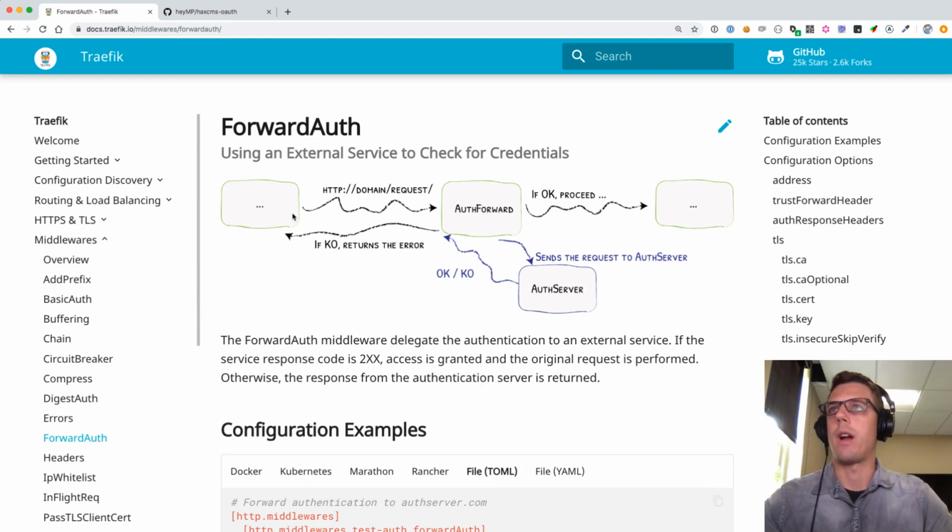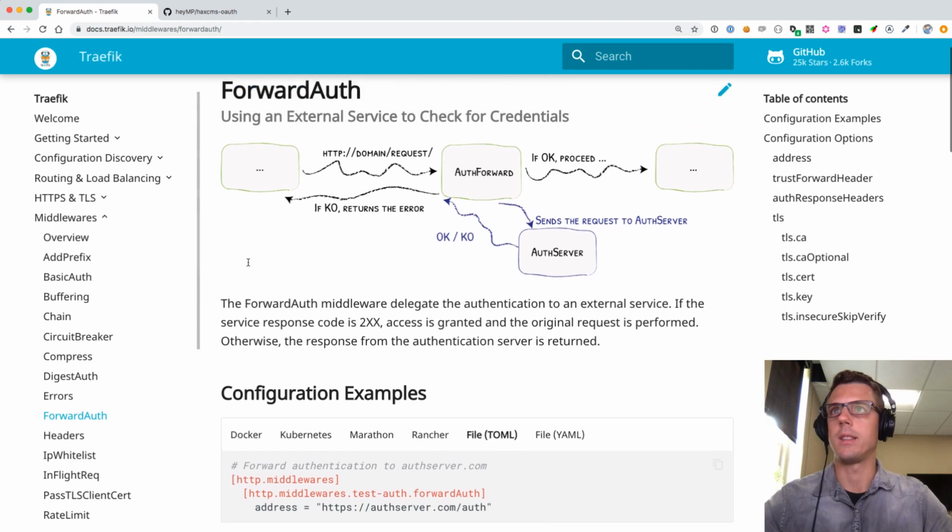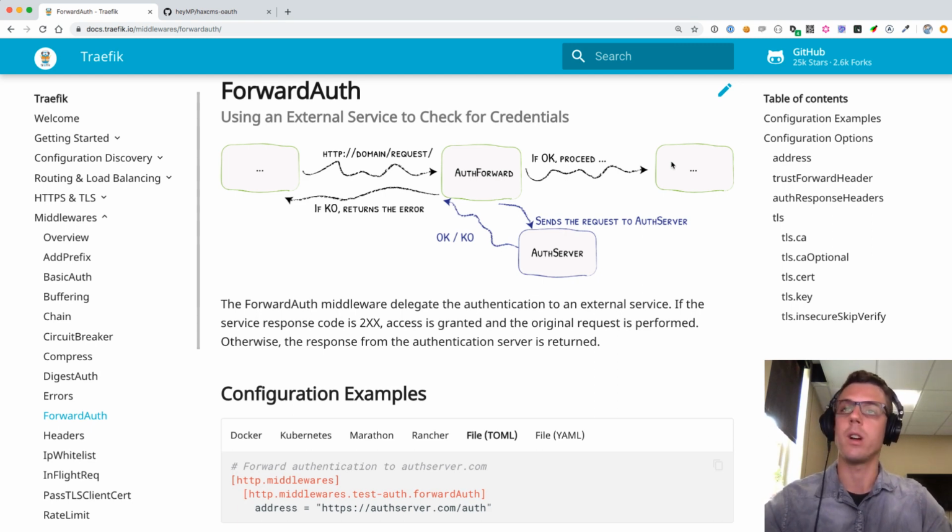So here on the Traefik website, we see the forward auth page, and it says using an external service to check for credentials. Here's our user. The user makes a request, and Traefik grabs that request, and says, oh, you're trying to get to this domain. Well, the container where this domain resides, which is really over here, has a label on it to say, I want you to go to the forward auth service and make sure that this user is okay to proceed. So before it gets to this container, Traefik reroutes them to the auth server. The auth server checks their credentials and comes back with either okay or not okay.